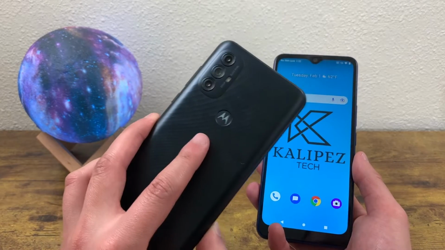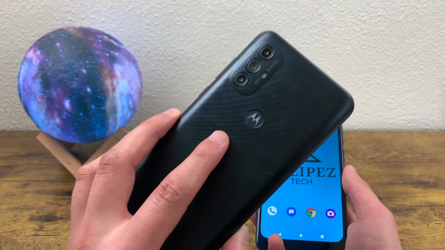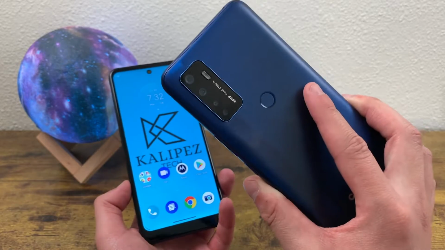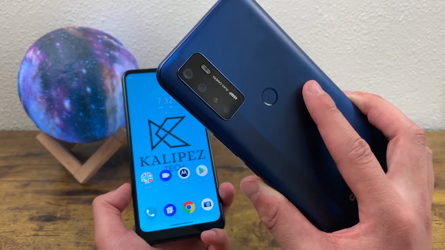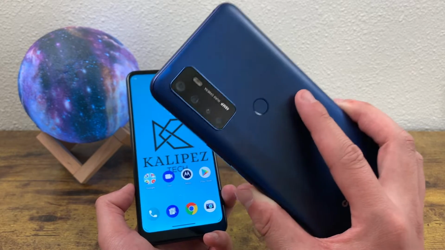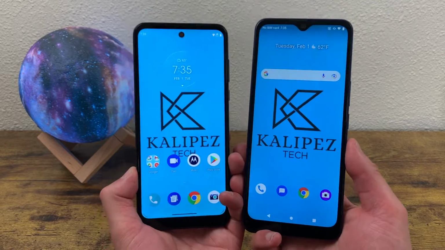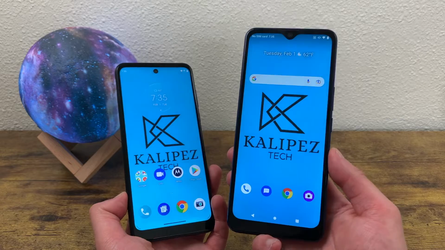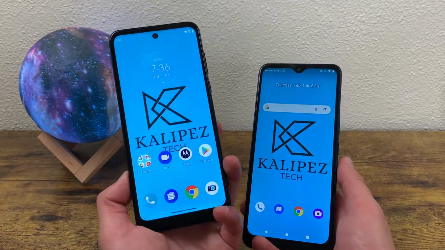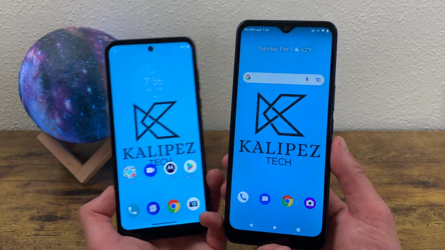Now taking a look at the rear camera setups, the Moto G Power 2022 has a 50 megapixel main camera, a 2 megapixel depth sensing camera, and a 2 megapixel macro camera. The Cricket Dream 5G actually has a quad camera setup with a 48 megapixel main camera, an 8 megapixel ultra wide camera, a 2 megapixel macro camera, and a 2 megapixel depth sensing camera. Now with that being said, since they are so close in quality, I would say the overall camera advantage would go to the Cricket Dream 5G due to it having an ultra wide camera, whereas the Moto G Power 2022 has a macro camera, but the Cricket Dream 5G does have that too, so it's not really an advantage.